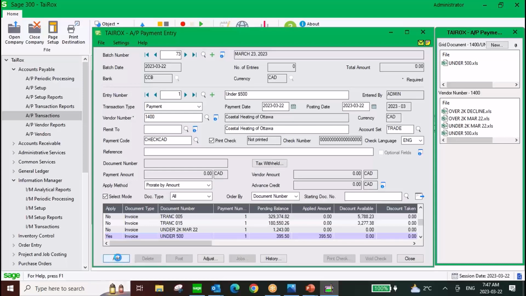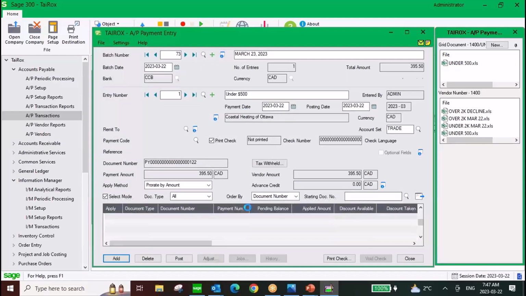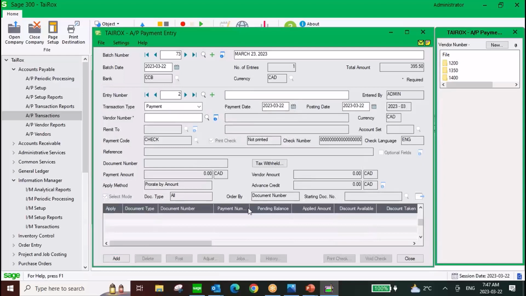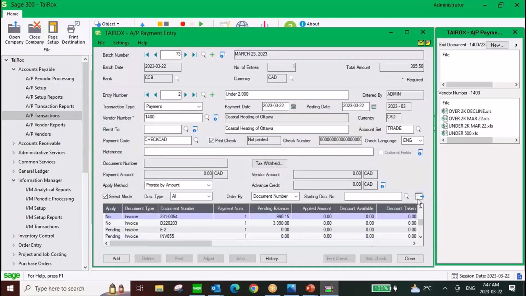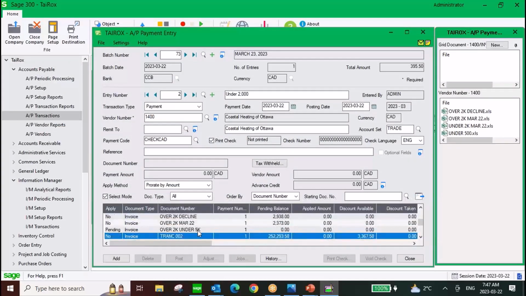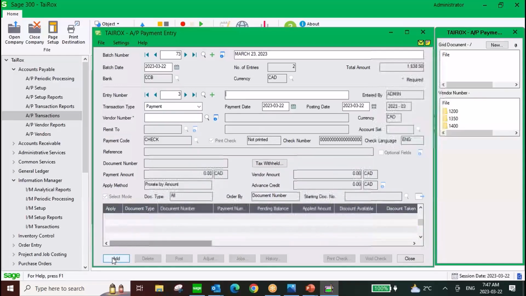So we'll go ahead and add this payment entry. This is just something about our remit to location, so not something we're interested in. And then the next entry was under 2,000. And again, that's for our vendor 1400. And let's go ahead and grab there's the under 2,000. So we'll say yes, and we'll add that to our payment batch.